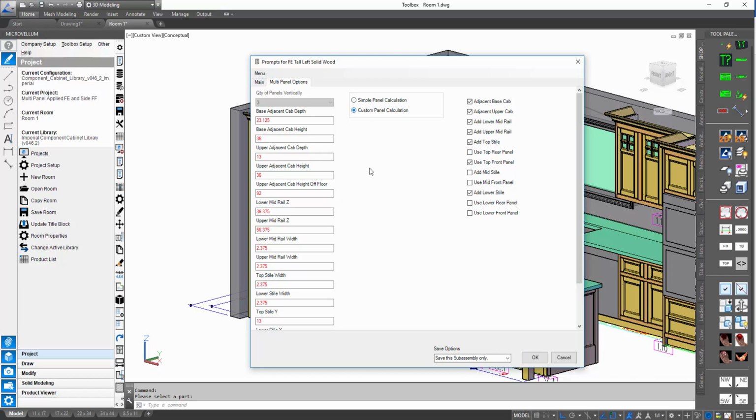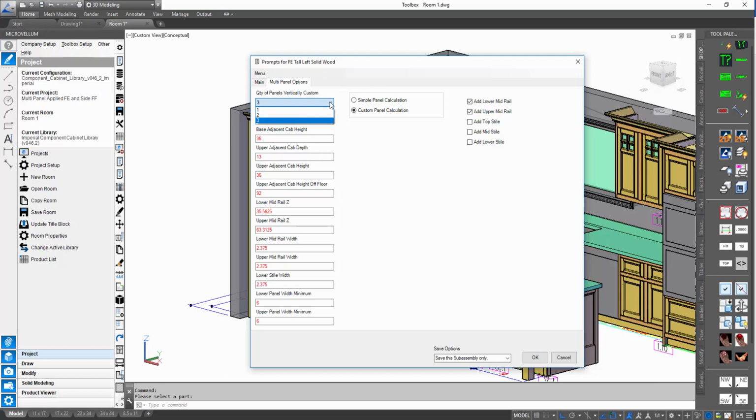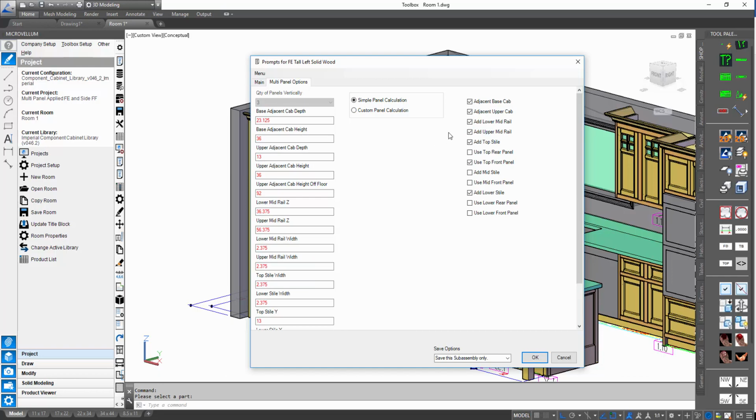Well, custom, if you click over to custom, basically they have a new pull down here which you can pick what you want, and by you controlling this, it's automatically adding the rails accordingly over here, and then you can add the styles and what you want. All right, let's go back to simple panel calculation here.